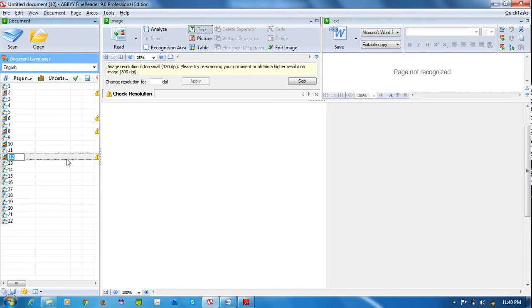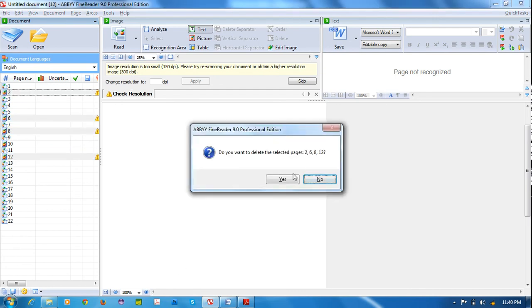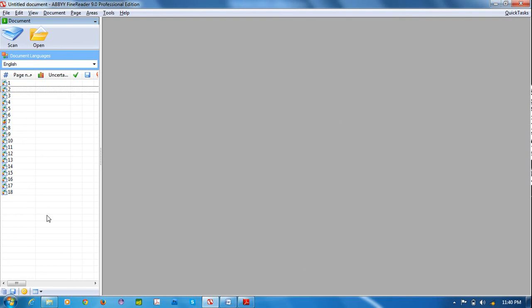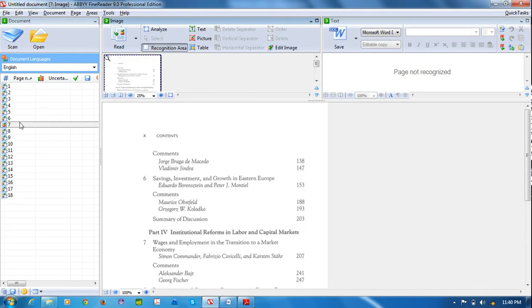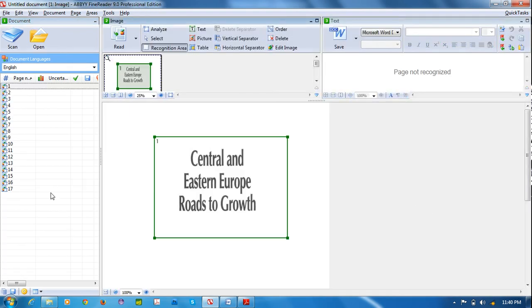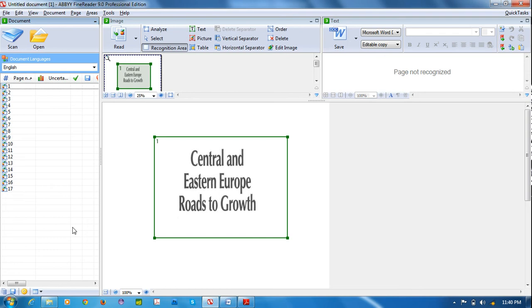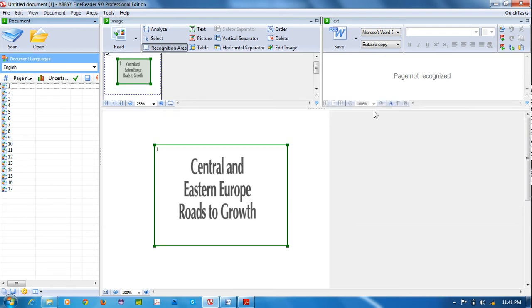I'm selecting this 8, 6, 2. Why? Because these pages are empty pages. That's why I'm deleting these: 2, 6, 8, 12. I think 7 also. 7 has text but it is not zoned, so I'm deleting it. Text zoning was completed but data was not extracted. So next we have to extract the data.